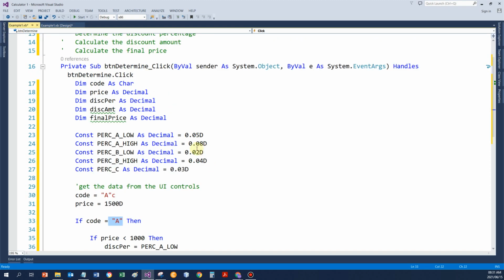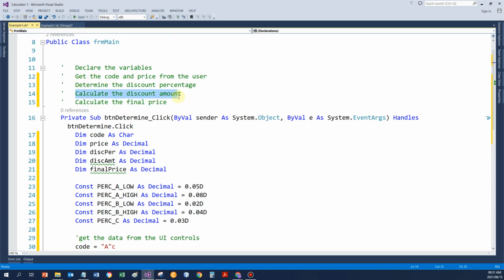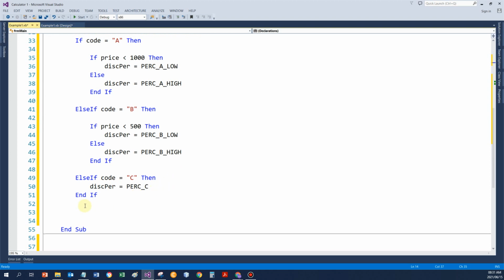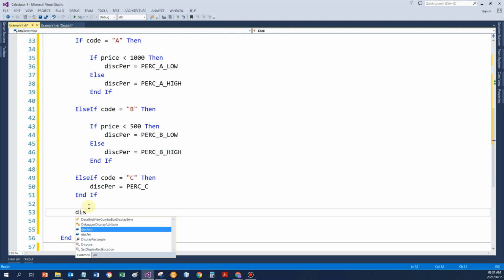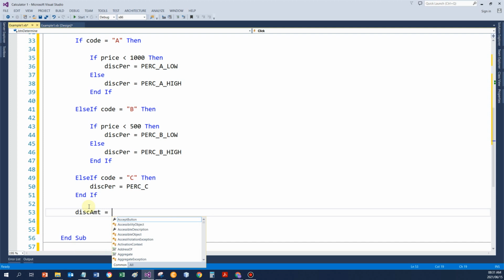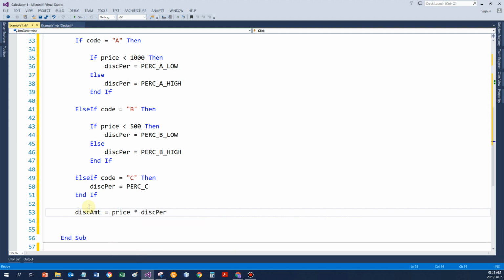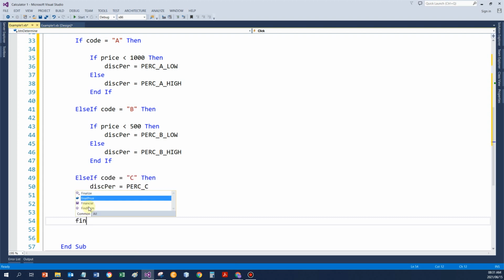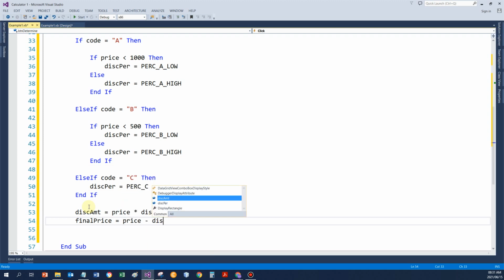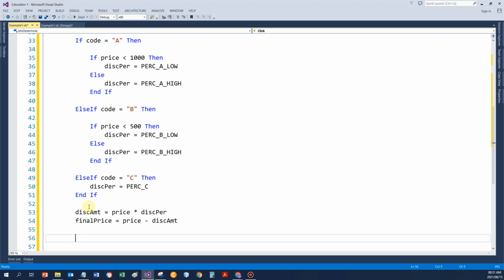I'd be able to continue with my program now, calculate the discount amount. We are going to include calculations like this always after the if statement. So that would be the price times the discount percentage. And I can then calculate my final price: price, and I'm going to subtract the discount amount. And next I can display to the user.